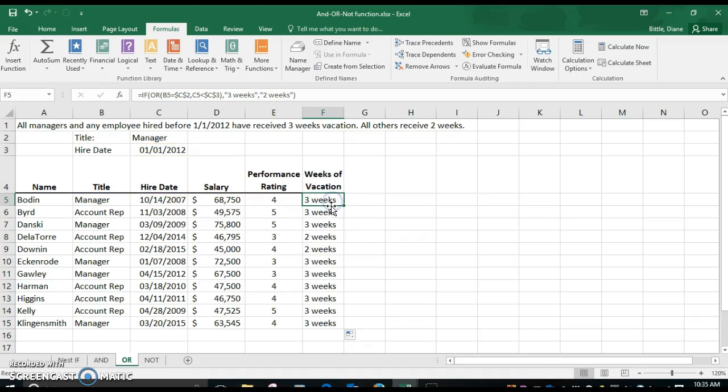And as you can see, the first person is getting 3 weeks vacation because both tests are true. The next person is getting 3 weeks vacation. He's not a manager, he's an account rep. However, his hire date is before January 1st, 2012.